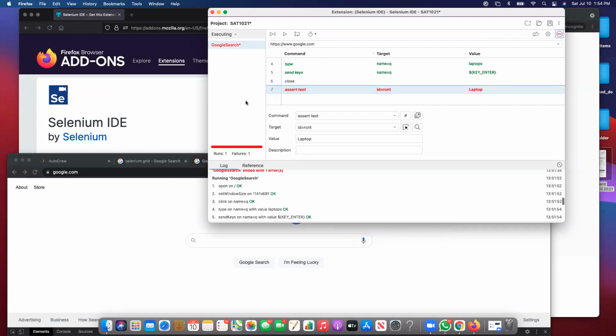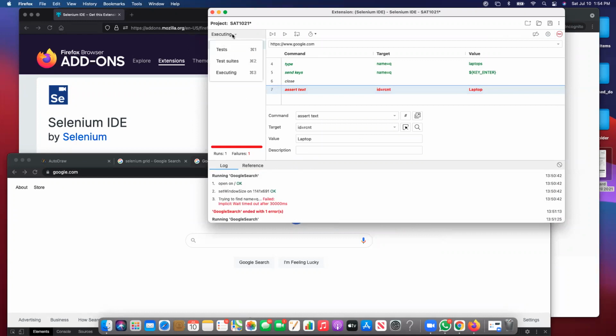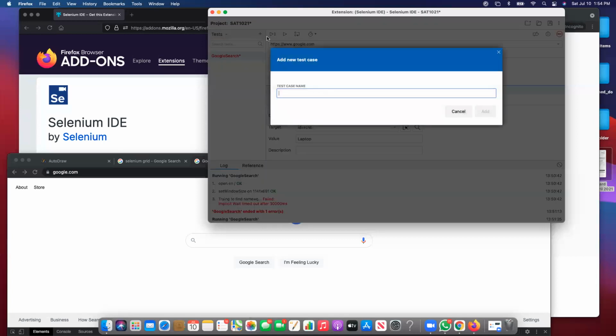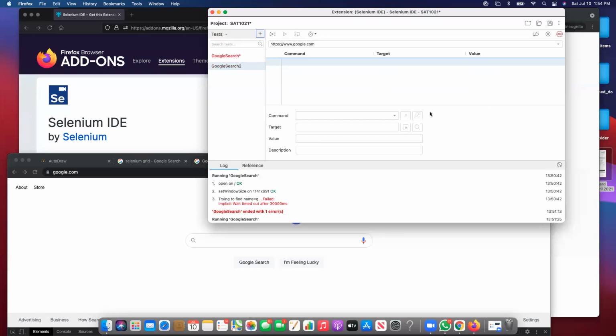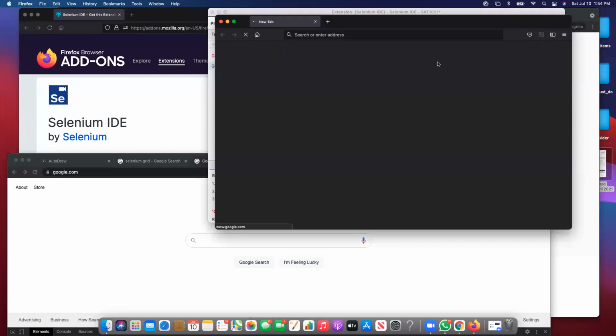Okay, this is done. Test, and then, okay, I gotta create a new one. Click plus, test case name. I'm gonna say Google search 2, add. Okay, so this is empty, which is good. That's what we need. Click enter.